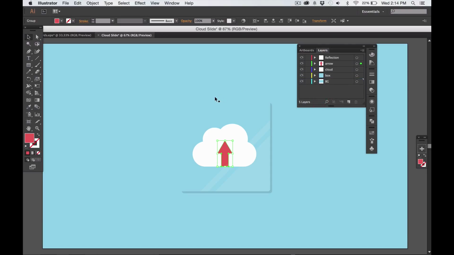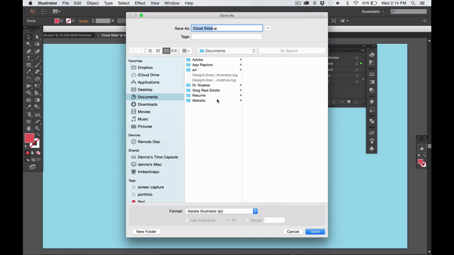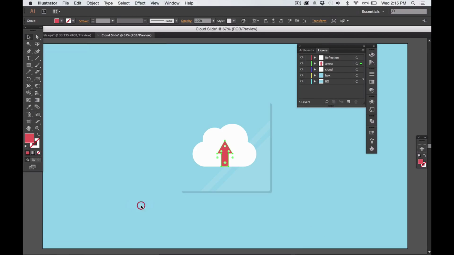Once you do that, remember to press Command S to save it. And then just pick a place where you want to save it. Press yeah.